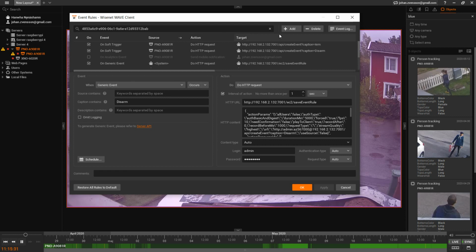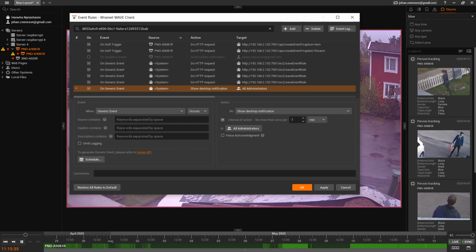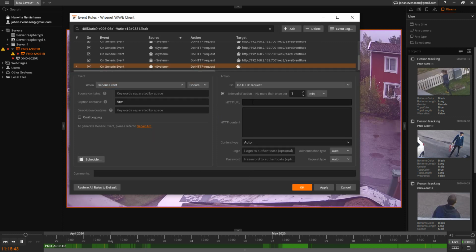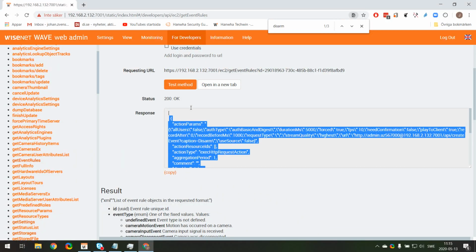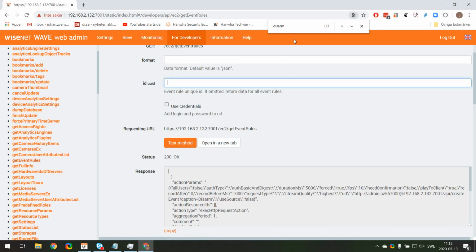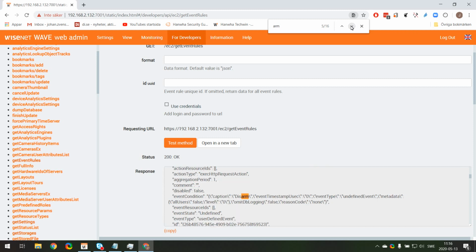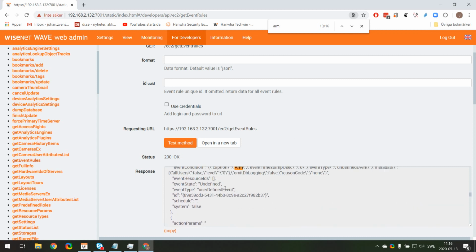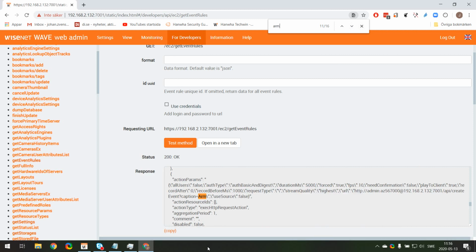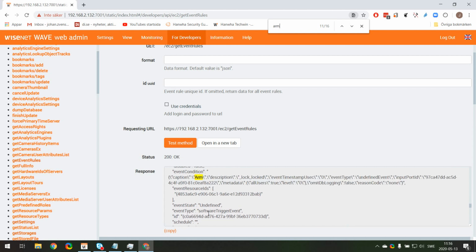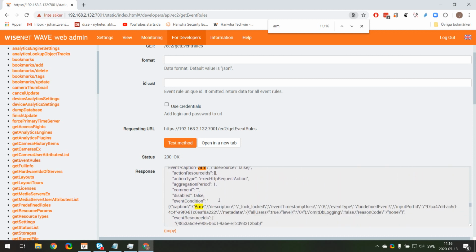Okay, now we need to do again a generic event, and this time it will be for ARM, and do again a HTTP request for the saveEventRule, but this time we want to find the ARM rule. So test method, we search for ARM. See that, okay, this was the disarm, disarm, disarm. Here is the ARM, and this is not the button. This is another thing. We need to find the button. So software trigger event ARM. So this is the event we are looking for.